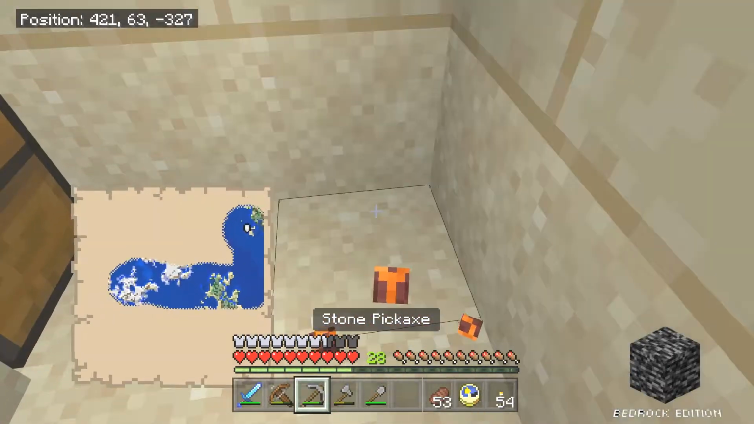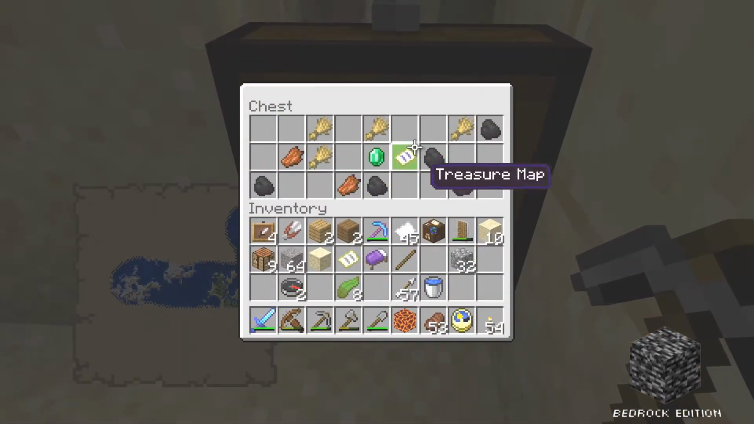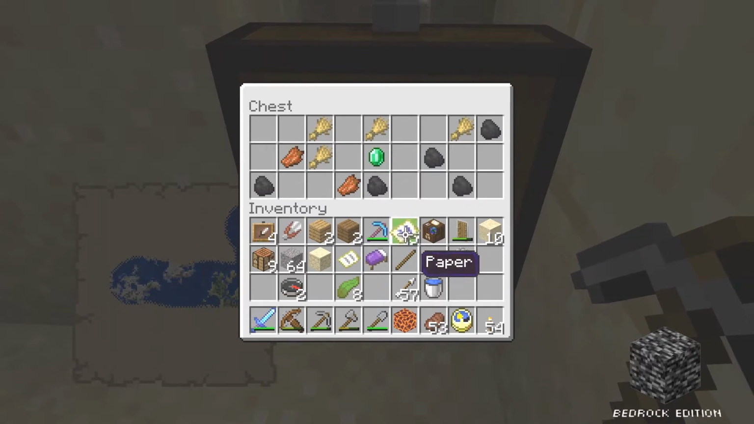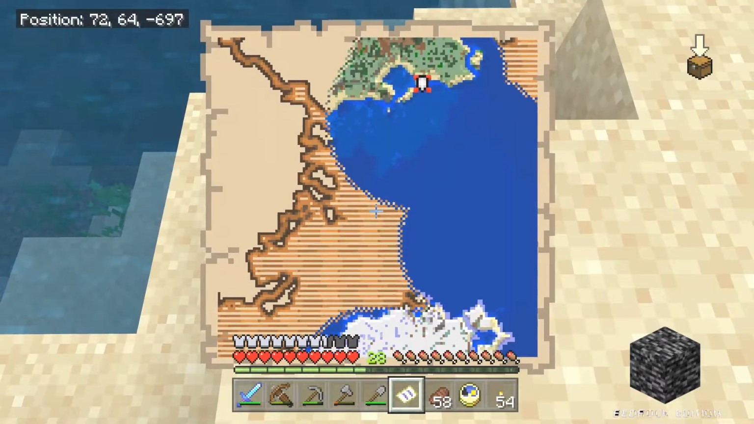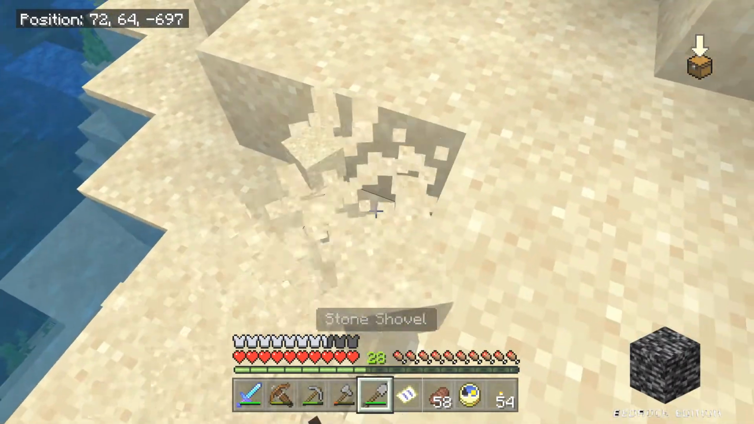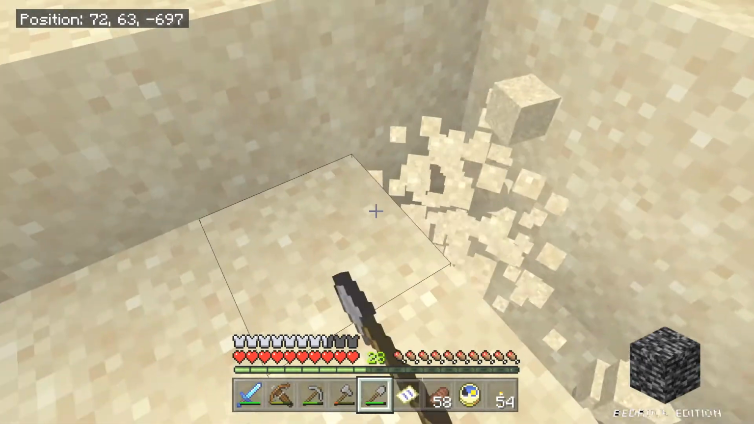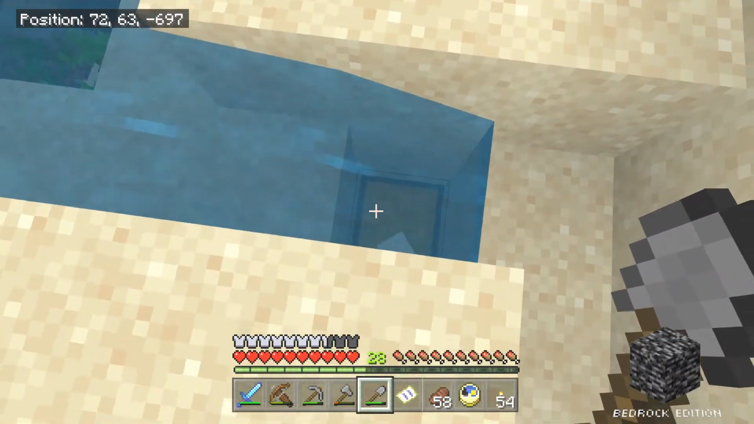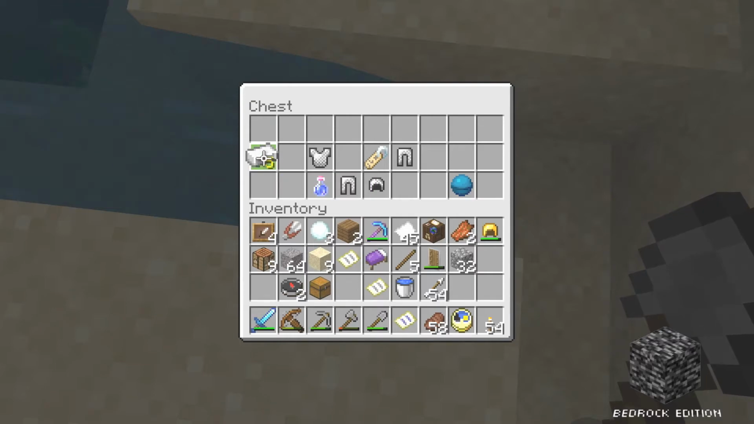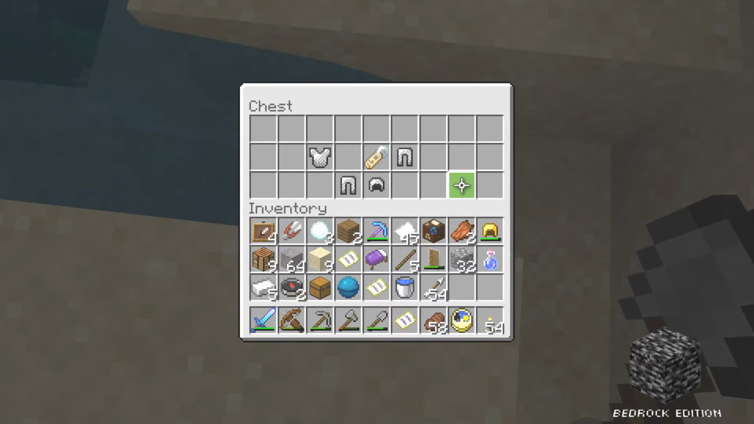There's a treasure chest. Hey, a treasure map. I'll take that, and everything else in here. I found it. Hey, a name tag. Potion of water breathing doesn't stink.